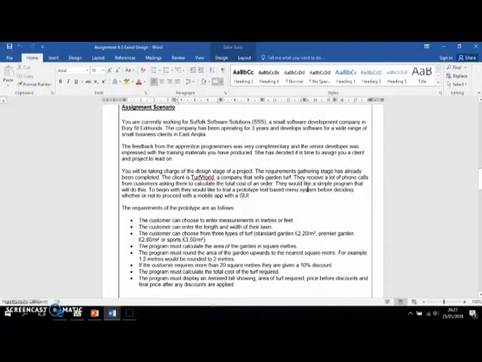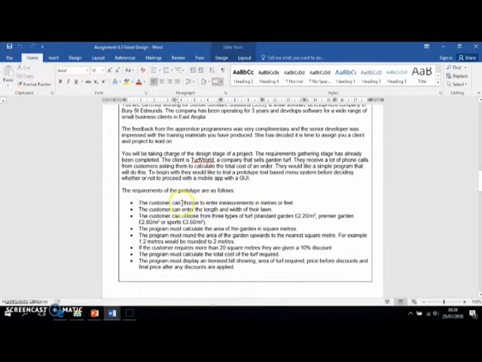They're going to run this text-based system for a little while, see how it works out, and then they'll decide whether or not they're going to proceed and have a fully fledged mobile app created with a graphical user interface and so on. So the requirements for this basic prototype are that the customer can choose which measurements they want to use, so whether they're going to use meters or feet.